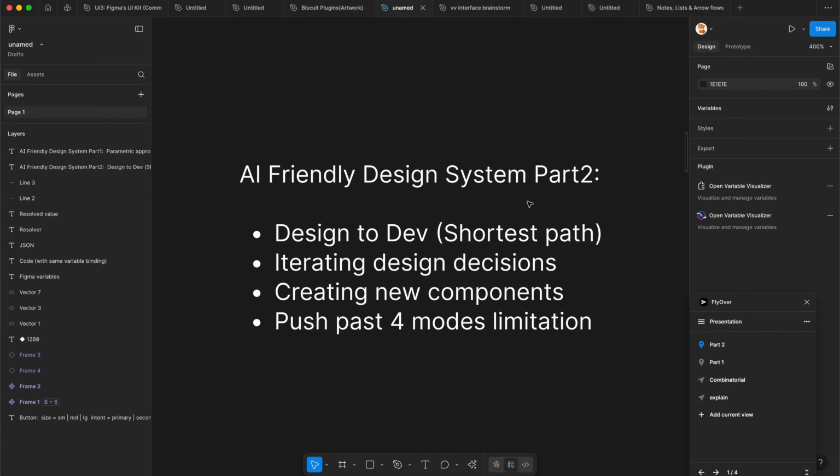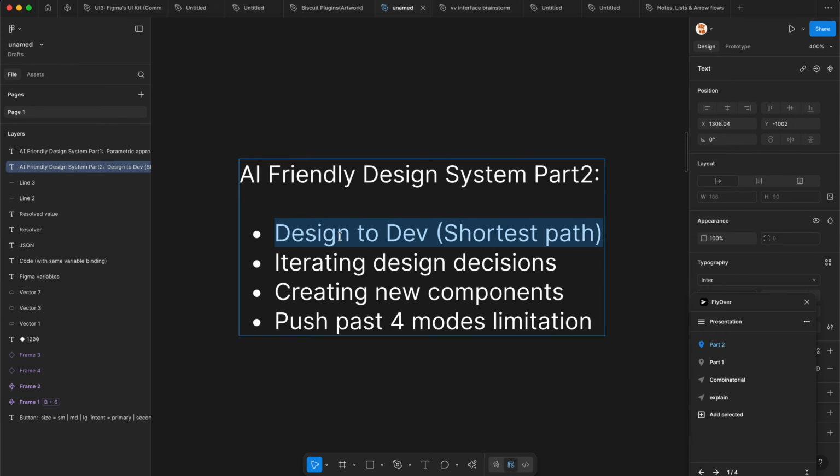Hello and welcome. This is part 2 of the AI-friendly design system series, where I'll be covering the design to development in the shortest path possible, and also how we can keep iterating our design decisions after it has landed in code. And next I will be showing you how to create a new component from scratch and land it in code as well.